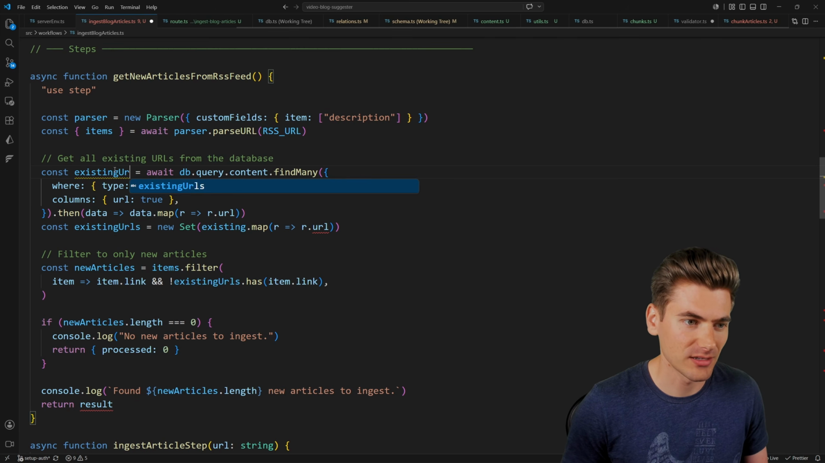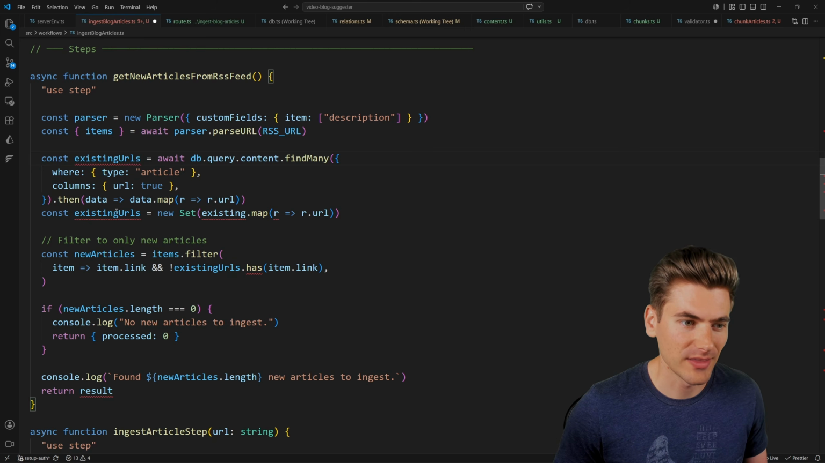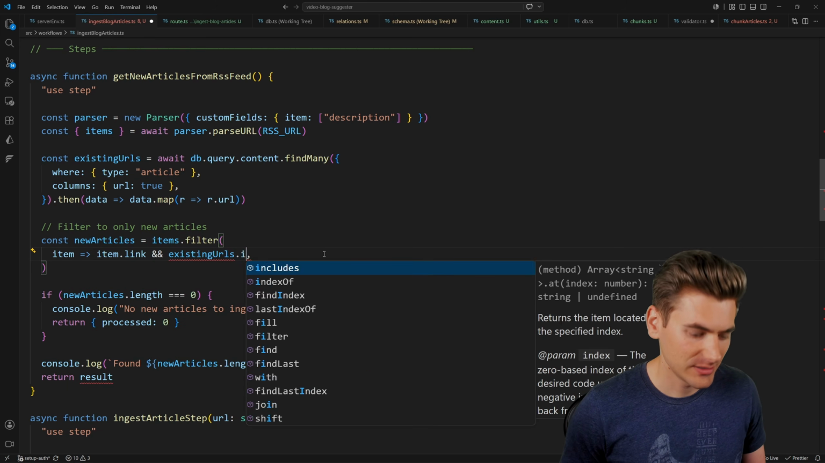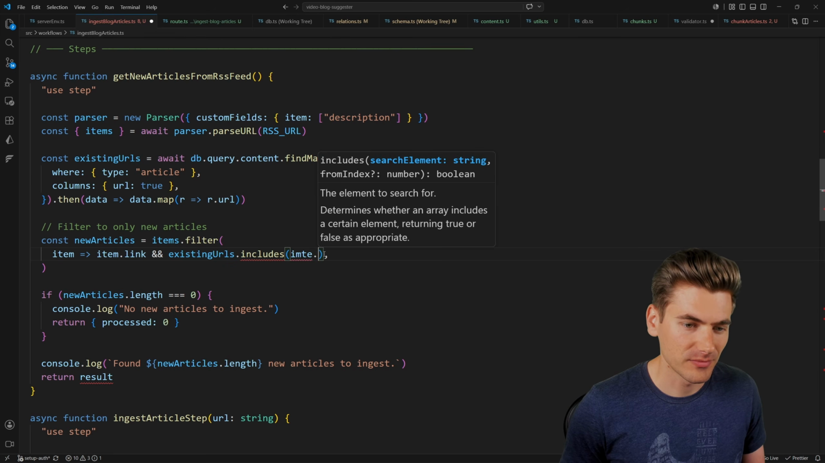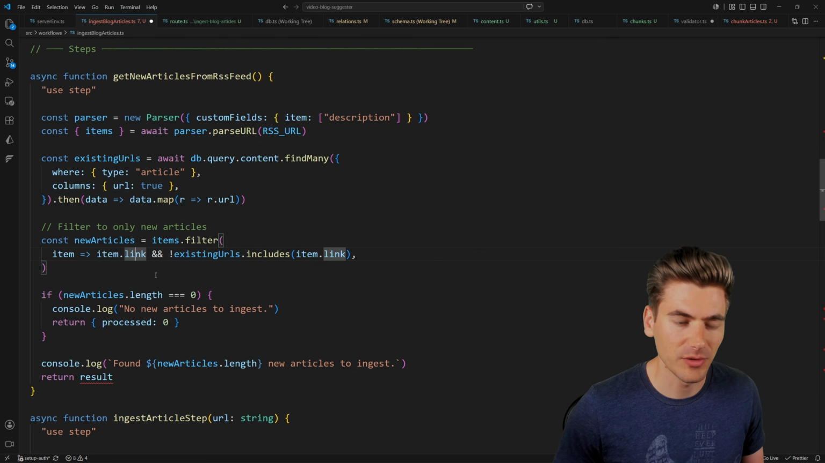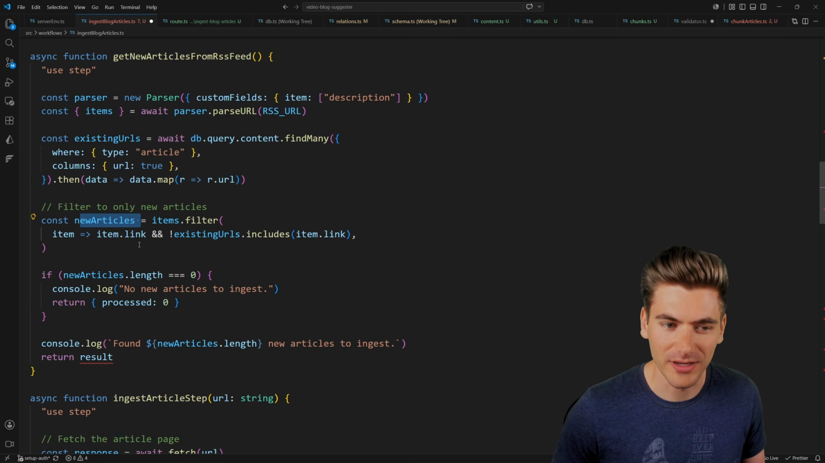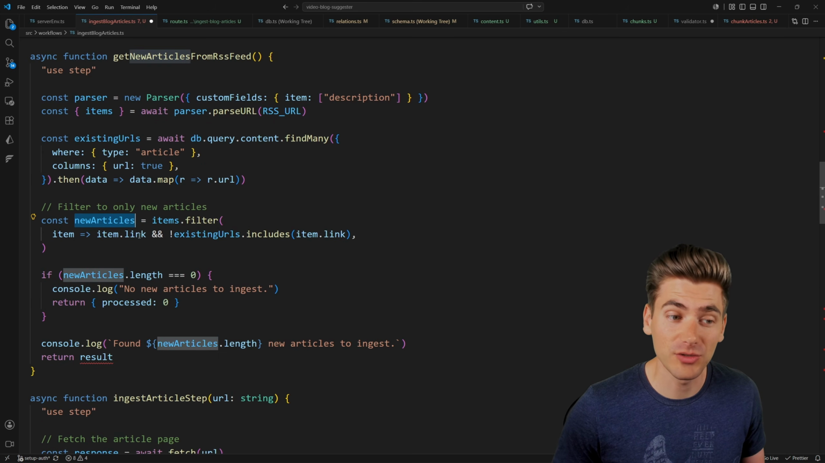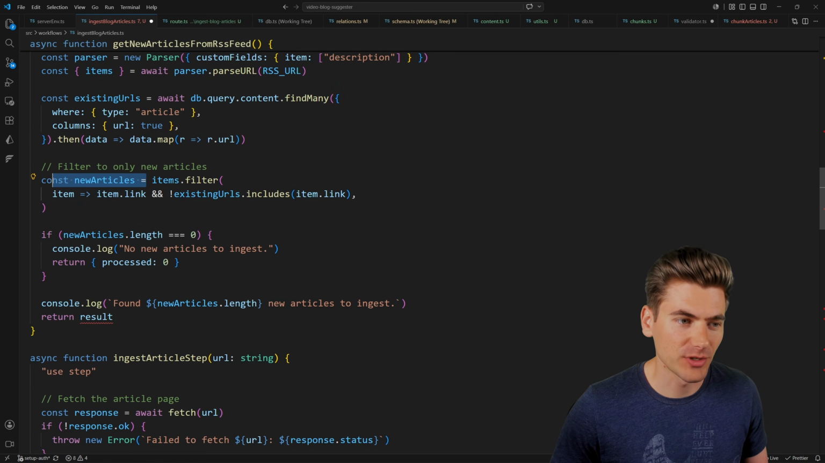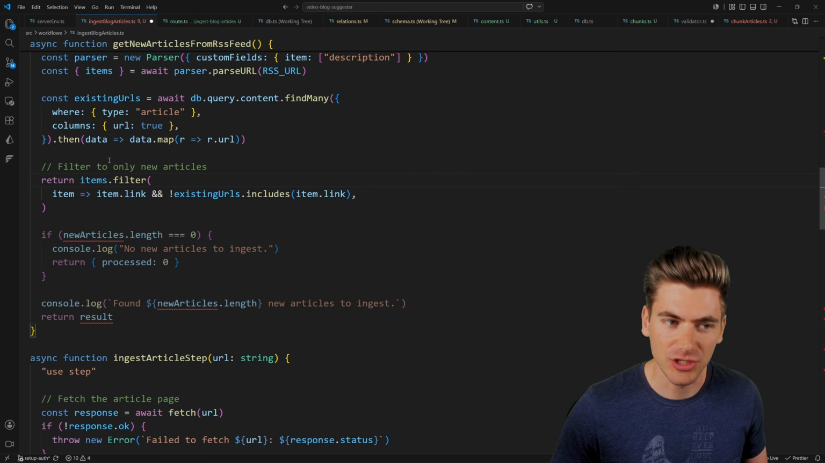So we'll say existing URLs, clean that up, and we can just check to see if our existing URLs includes our item.link. And if it doesn't include it, we want to make sure we filter to just the ones that are not included. So this is only going to include articles that don't already exist inside of our list. Now here is where we can just return this result, because that gives us essentially just our new items.